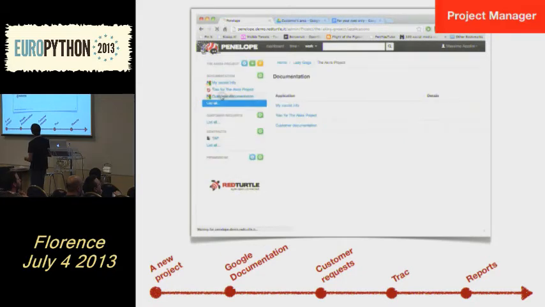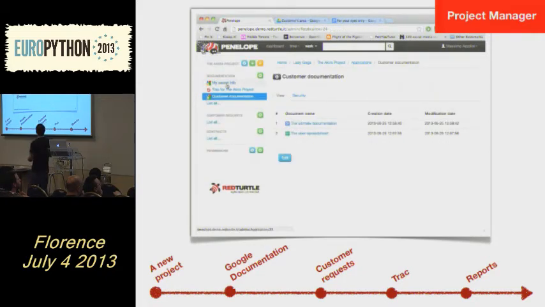So when you create the project, you finish the wizard, you get something like that. So this is the context of your project. You can see the documentation part, so the Google applications, the documents are automatically integrated. This is not an iframe, it's just practically using the API. You have the customer requests, contracts, everything is bound together. So part of it lives in the Penelope itself, most of it lives in different applications, third-party applications and so on.